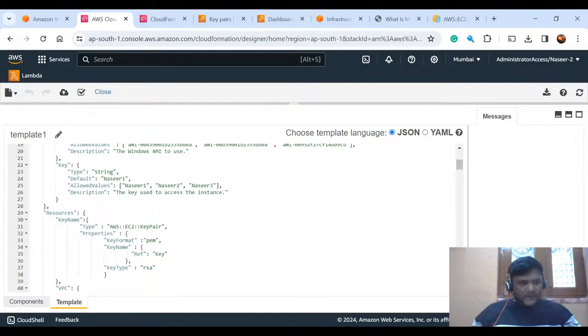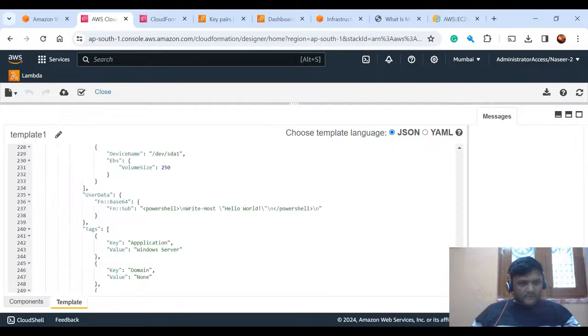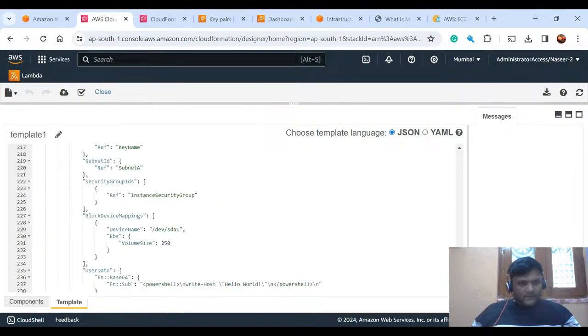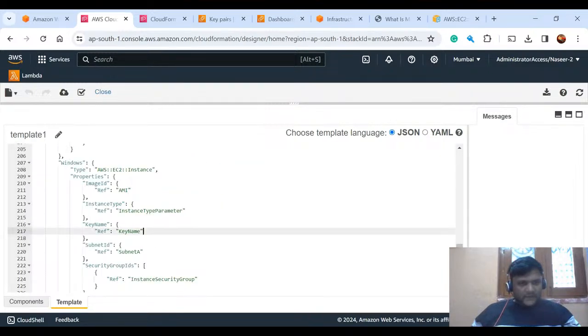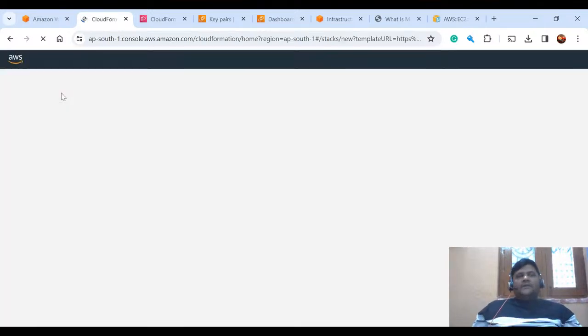Let's change the name to keys. So we'll give the same name here, keys. Our template is valid. Let's try to create it. We'll see if we will get any errors this time.